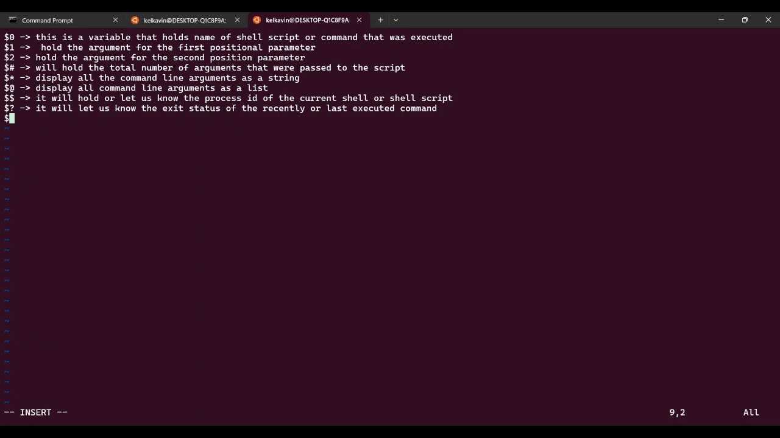And then we have $!. It will hold the PID of the last background process that was run. Okay, so these are some of the special variables that we use.